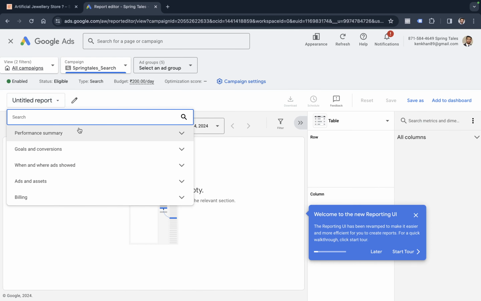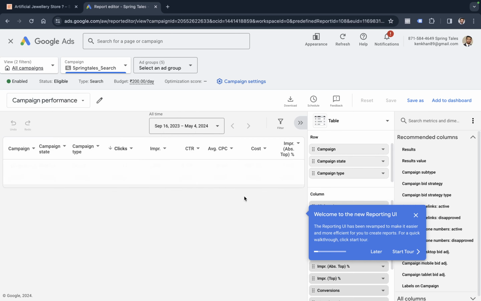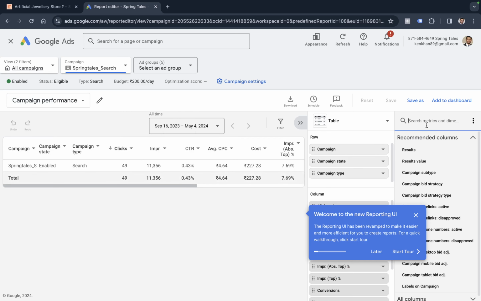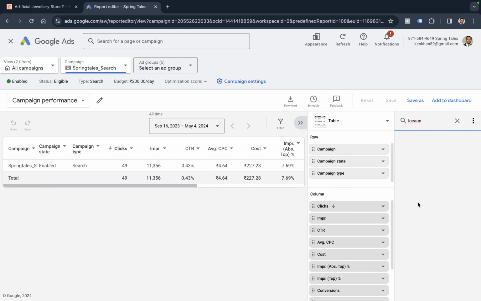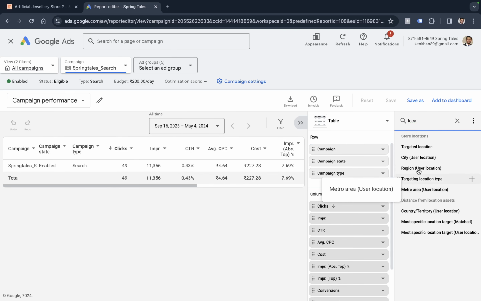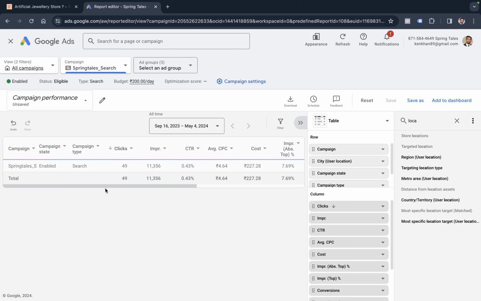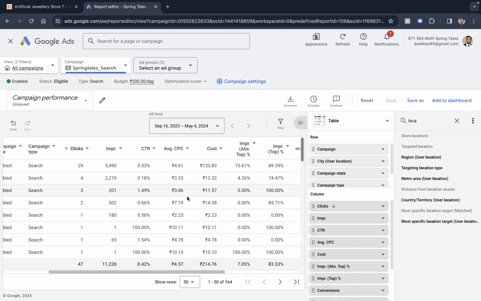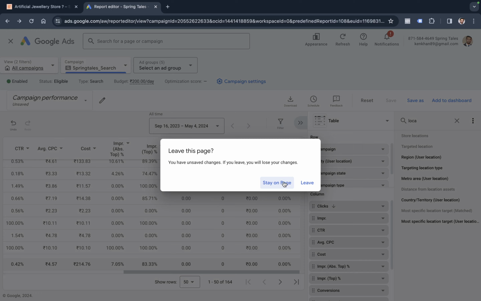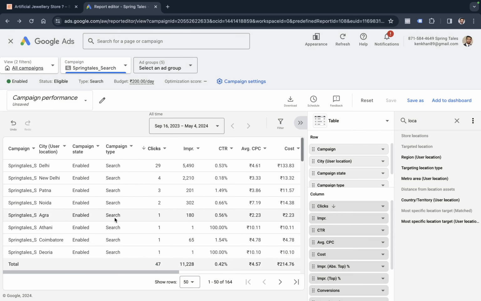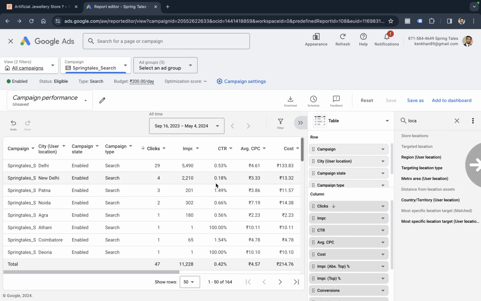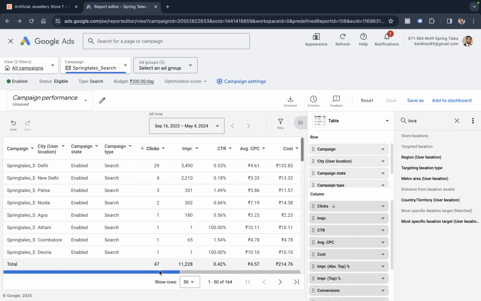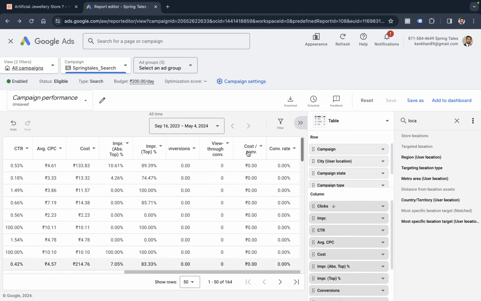Okay, I'll choose the performance summary, campaign performance, and I will add the location option over here, target location. I'll add the city over here, and this shows me what we have received. Now you can see we have received 29 clicks from Delhi. We have received 4 clicks from New Delhi, 3 clicks from Patna, 2 clicks from Noida, and similarly we can add the additional columns. The one we have to look at is the cost per conversion.